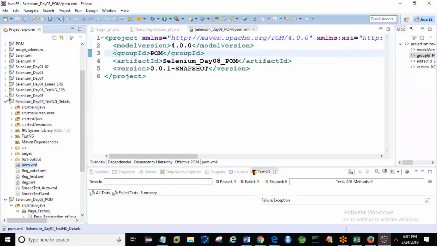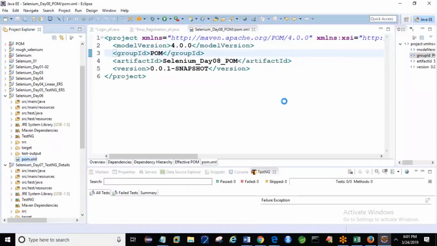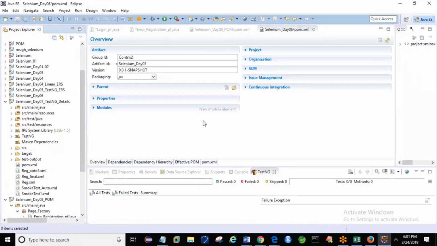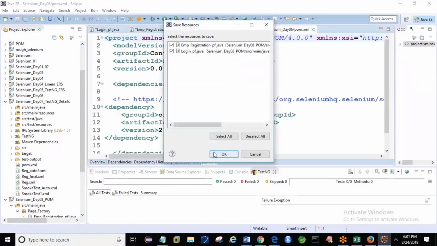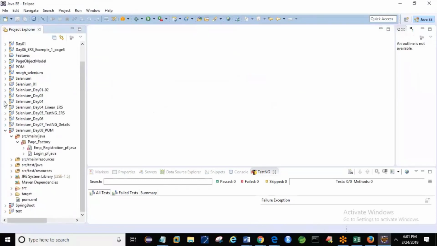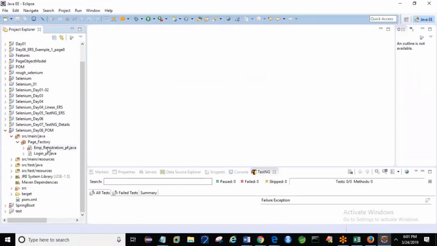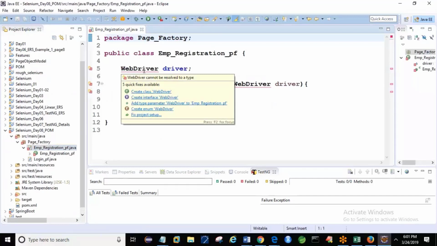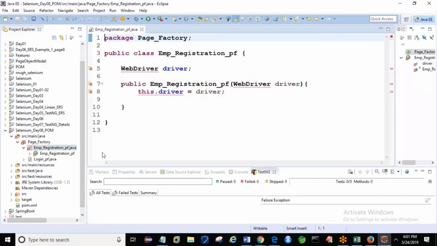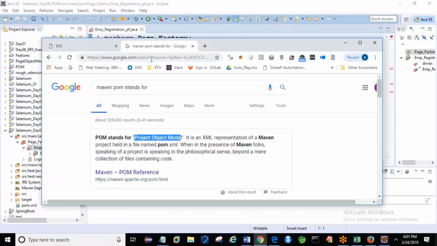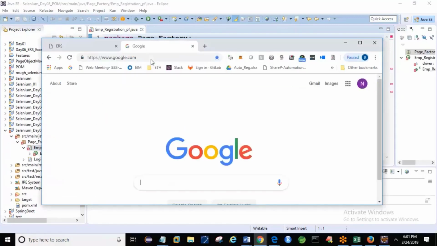So this project doesn't have the... you know what, I'll make it easy, like go to Google. I'm going to close everything, and I'm going to add my form file. Because there is no Selenium, I'm going to add my Maven dependency file from the Maven repository. Selenium dependency file from the Maven repository, right?